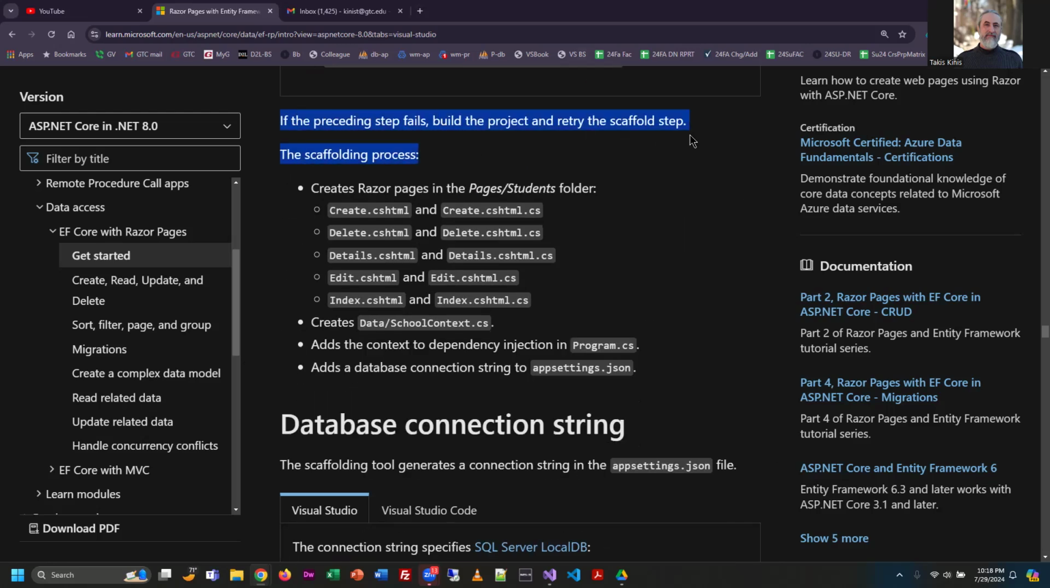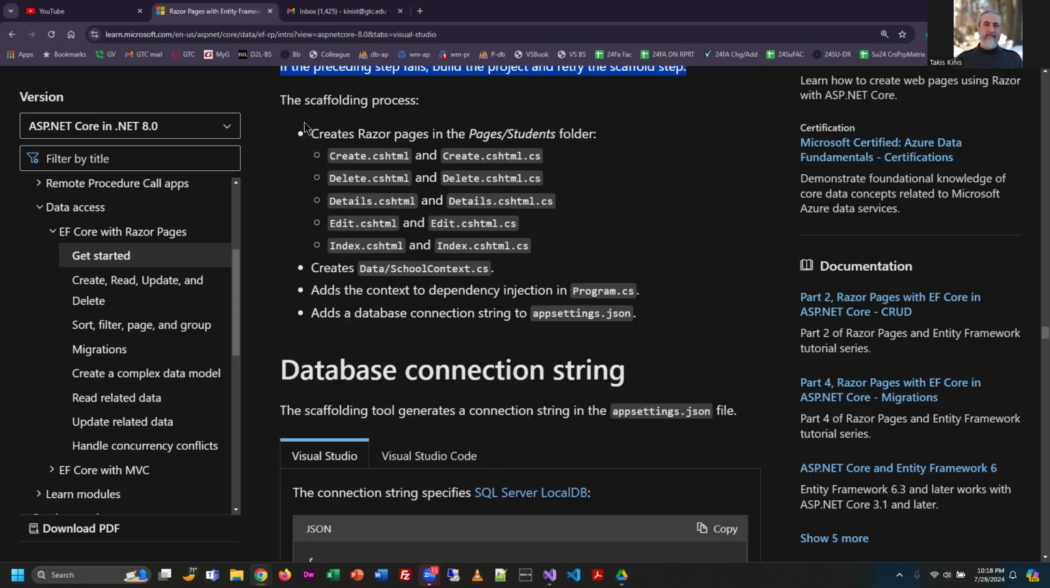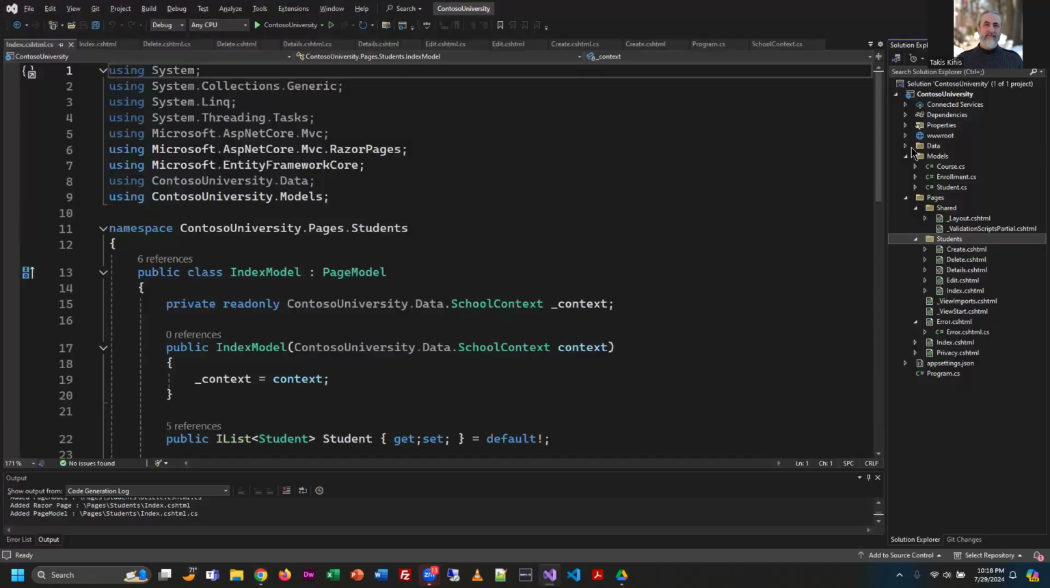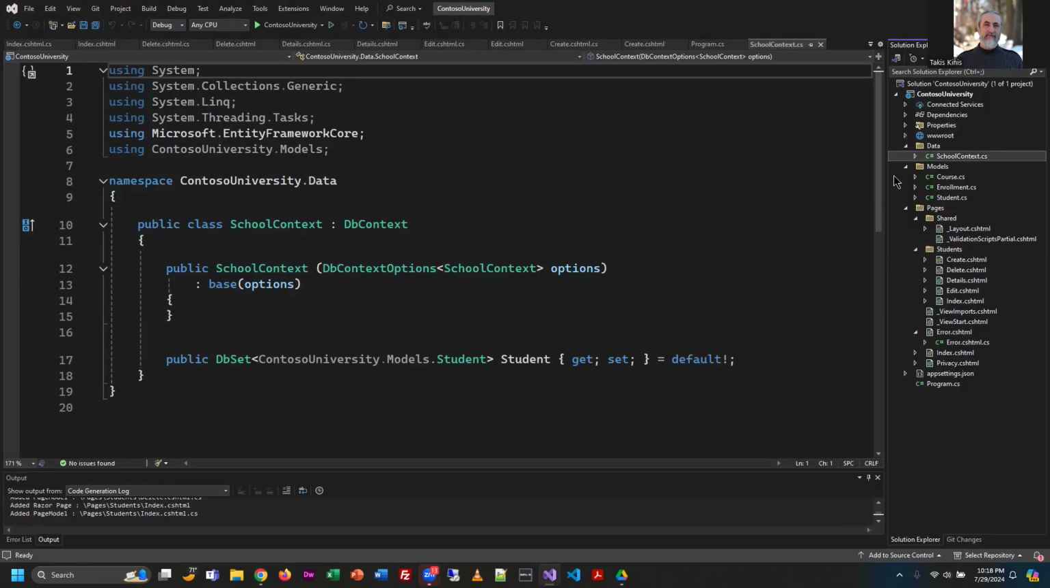It does say here, if this does happen to you, if the preceding step fails, build the project and retry the scaffold step. You see, I didn't have to do that, and I'm hoping that's your situation too. It tells us what it created. So it created all those pages that we looked at. Each one of those has a C# file attached to it. It also creates under the data folder, the SchoolContext.cs. Let's just go take a really quick look at that. So there's that file.